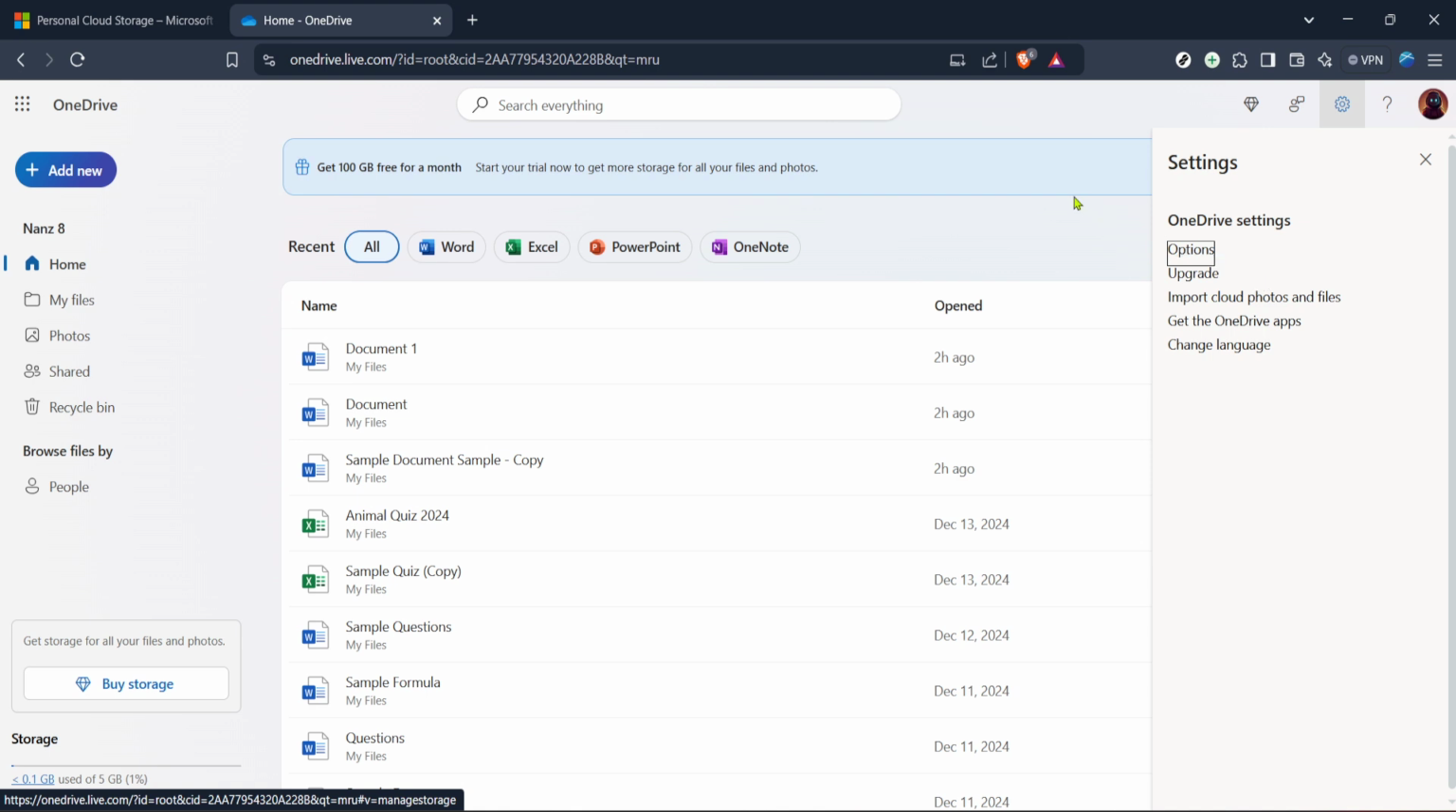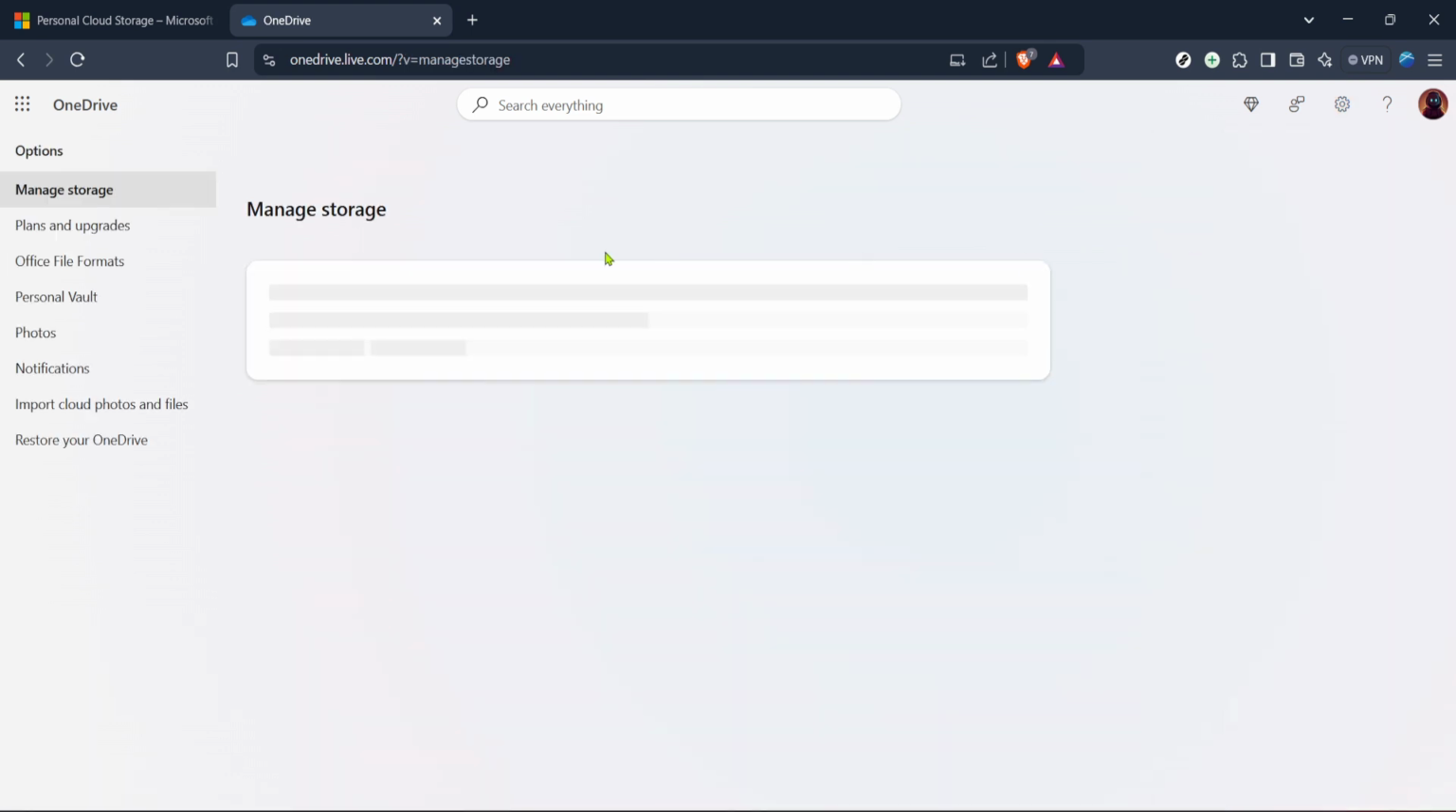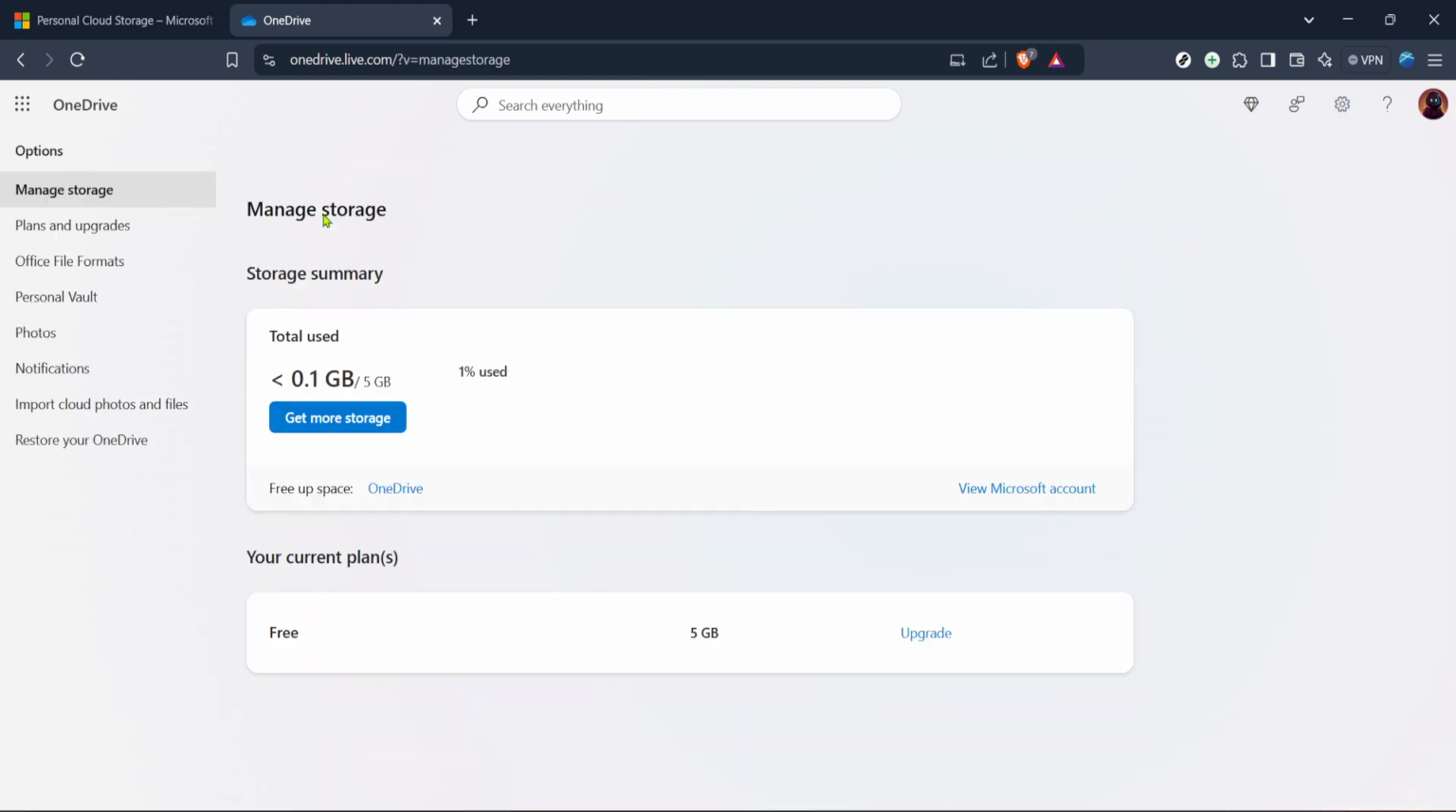After clicking on the settings icon, you'll see an option labelled Options in the drop down. Go ahead and click on this option. The options page will then open up, showcasing several functionalities regarding customizing and managing your OneDrive. This is the section where you can tweak different settings to tailor your OneDrive experience, but for today we'll stick to the task at hand, which is managing storage.